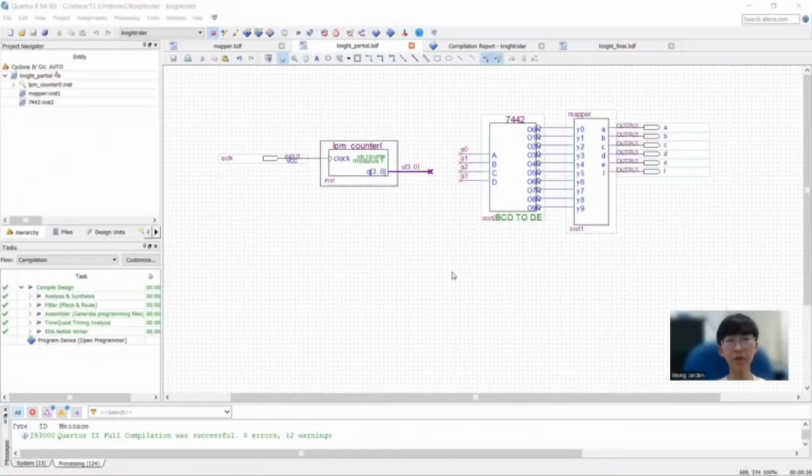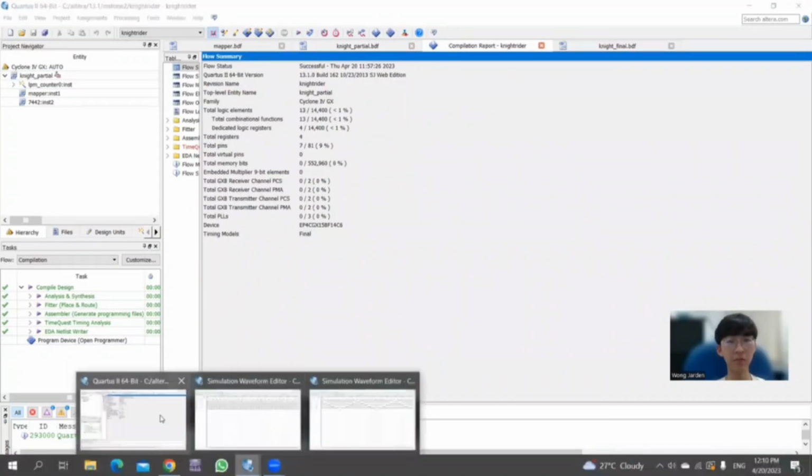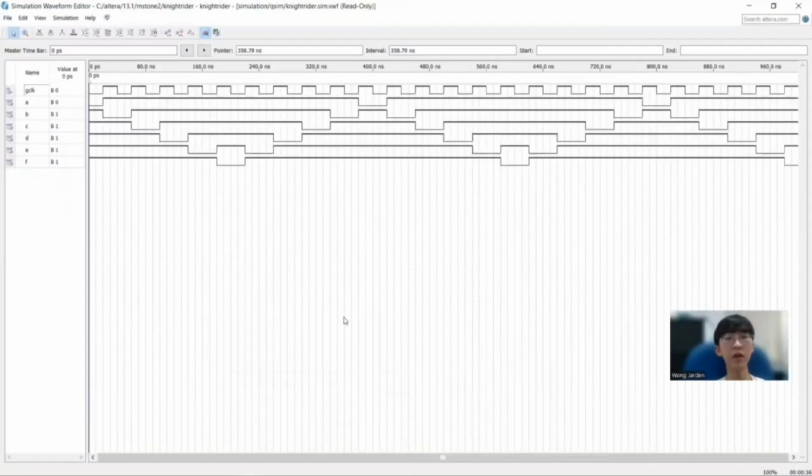For 2.5, simulating the circuit. Here is the schematic diagram of the complete circuit so far. Set it as top level entity. After that, compile it. After the compilation, create a new waveform file. Set the G clock to 14 nanoseconds. After that, run functional simulation. Here is the result of the waveform.